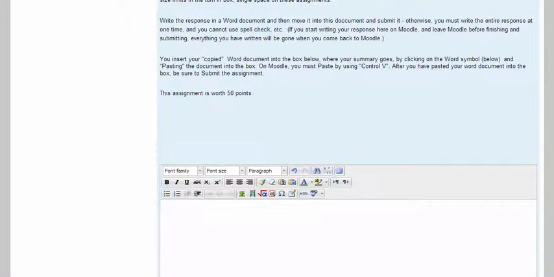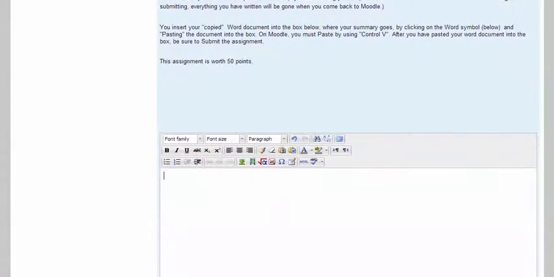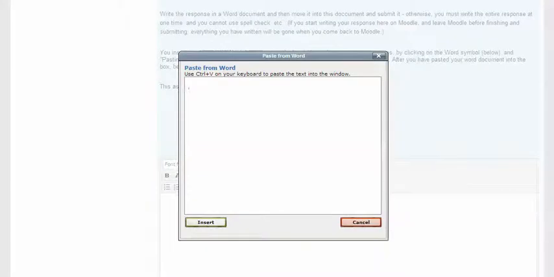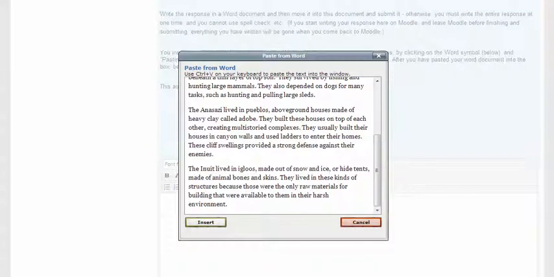And then we'll go down to the turn-in box. Now, let's make sure that we can see the directions as well. It says you insert your copied Word document into the box below where your summary goes by clicking on the Word symbol below. See the Word symbol with the W? It says paste from Word. When you hover the cursor over it, click on that. It gives us a box. Now it says use Control-V on your keyboard to paste the text into the window. So we'll click on Control-V and look, there's the answer.